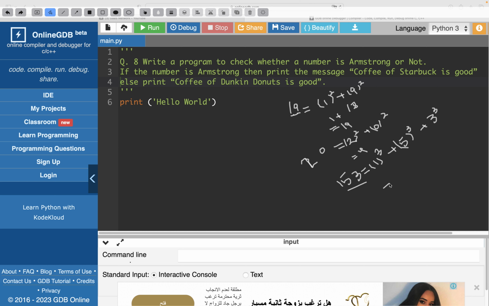Now if we do this, that will become 1 plus 5 raised power 3, 5 times 5 times 5 is 125. Okay, and 3 raised power 3 is 3 times 3 times 3, and that's 27. In total, if you add 1 plus 125 plus 27, that is equal to 153, right? And 153 is equal to 153, so that is an Armstrong number.